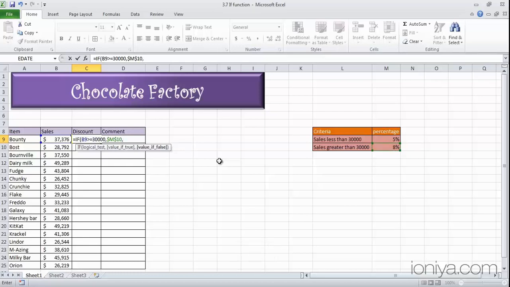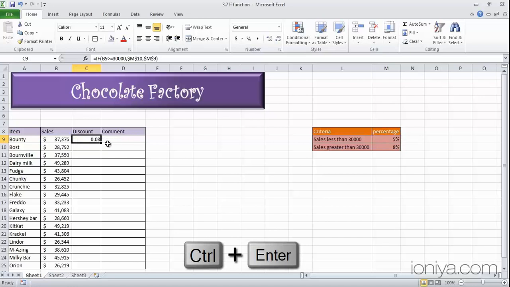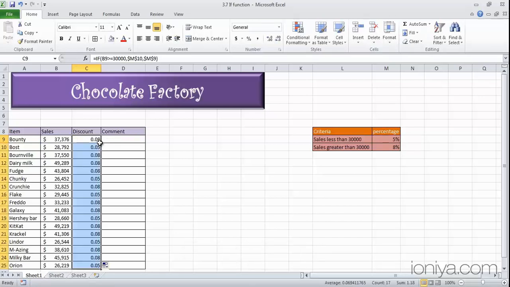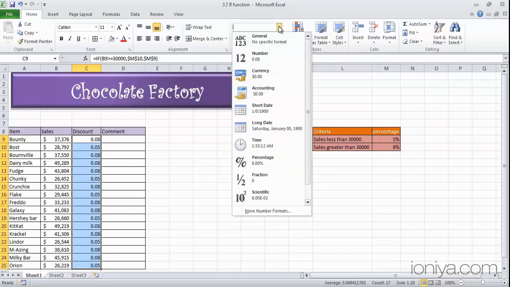Now, Excel prompts us to enter the value if the condition is not met, that is, if the condition is false. If this condition is not met, the discount to be offered is 5%. So, let's select this cell and make it fixed by pressing the F4 key. Close parenthesis and press Ctrl and Enter. Let's autofill the rest of the cells using the fill handle. We can see that the discount offered is in the general form. As we want them to be displayed in percentage format, keeping all the cells selected, go to the number format drop-down menu and select percentages.